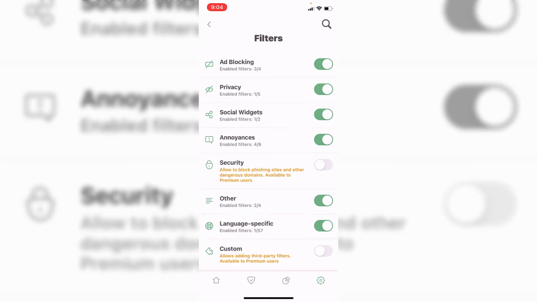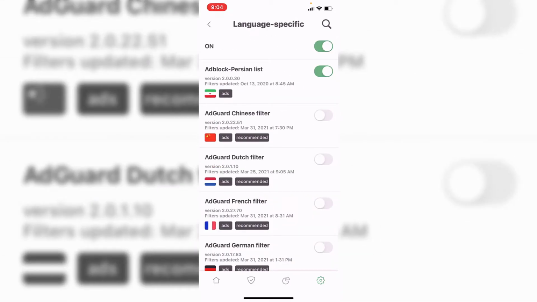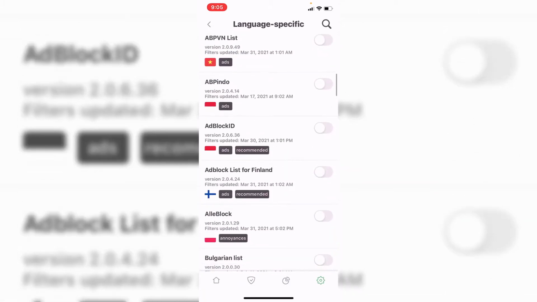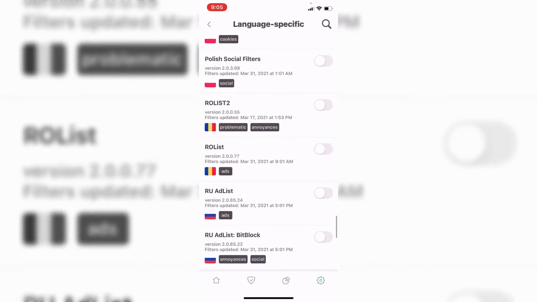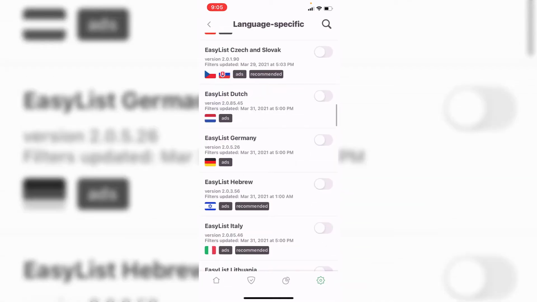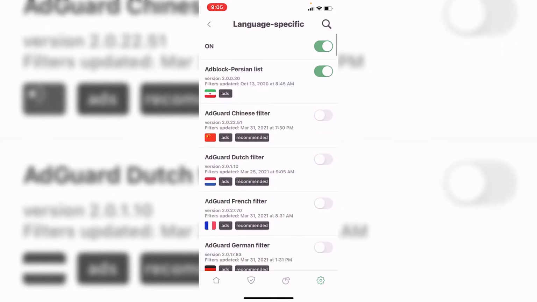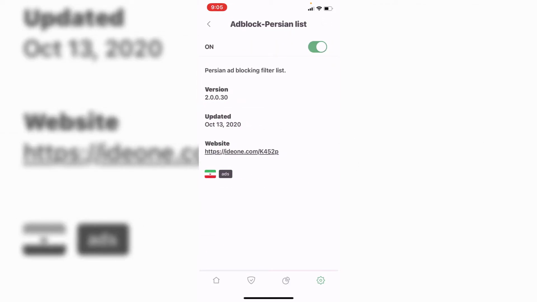Language specific is the one that I really like, because there are some websites based on your own language, and this is going to be very helpful if you can find your own. So these are the languages that you can see. You can find filters based on your own language and turn them on. So even if you go to websites in your own language, you can actually block ads in those as well. For example, mine is Persian, so I have decided to turn this on.